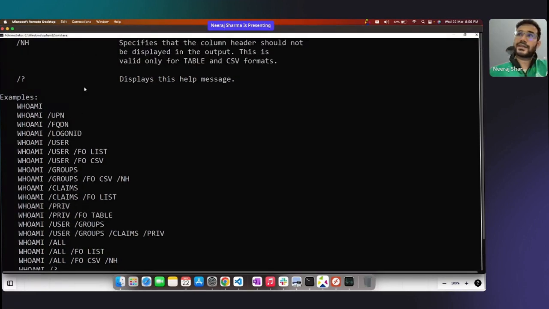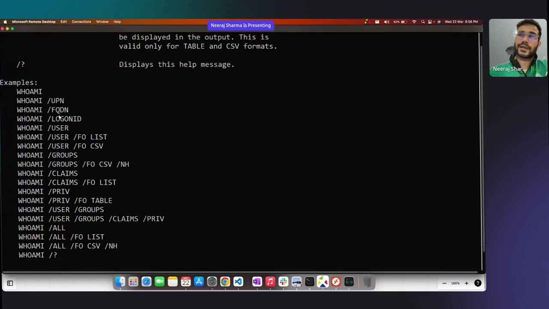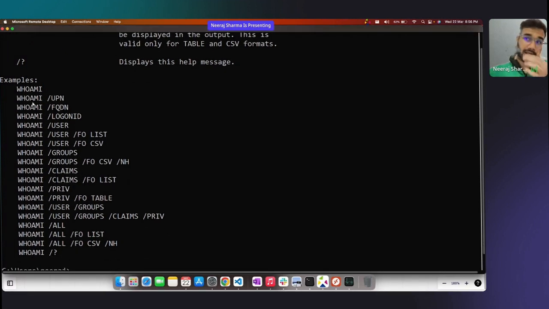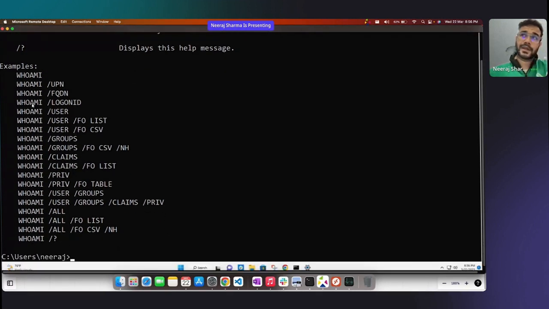So it is giving me whoami /upn. I could use these examples. It is telling me how to use that command. Now UPN and all that stuff you do not know, that is a bit advanced. But who am I, what is the login ID, what is the FQDN, what are the claims, what are the permissions, all that information I can get from here.